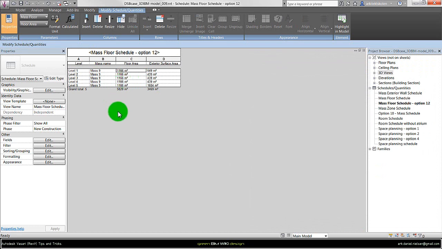This was some basic functionality regarding the schedules for Mars floors, used for controlling the different square meters of the different Mars concepts.